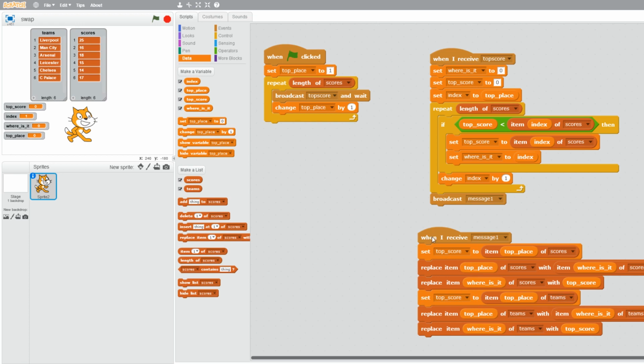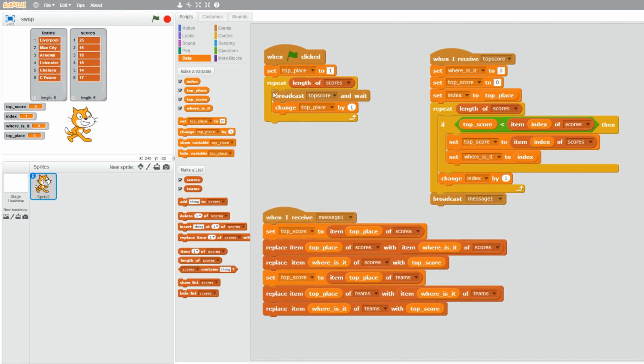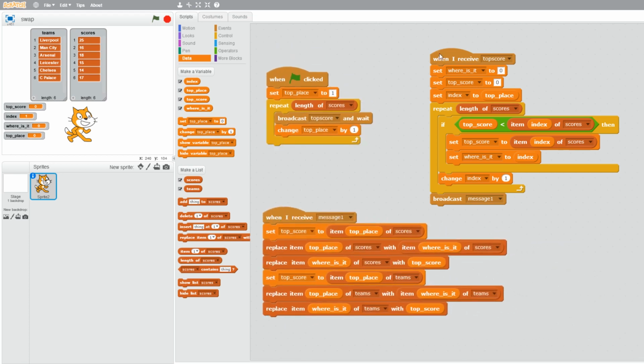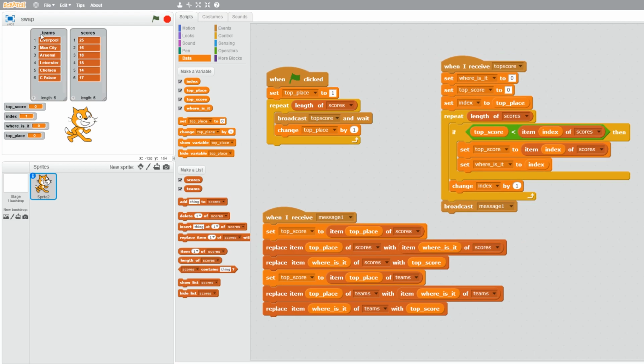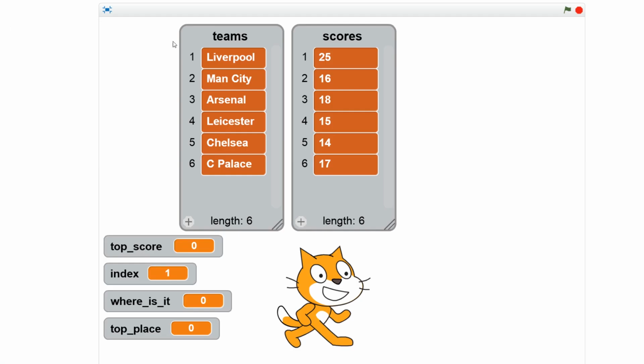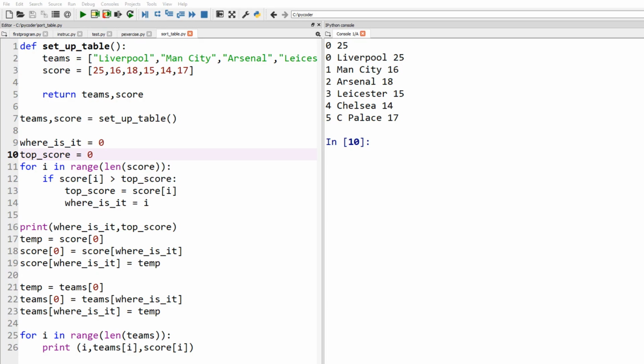So we've got the same as we did before, but we're just looping through where we start, if you like. So we start off at number 1, and then it goes through number 2, 3, 4, 5, and then 6 is the lowest score. So that works, and it changed the teams as well. So now let's have a look at that in Python.